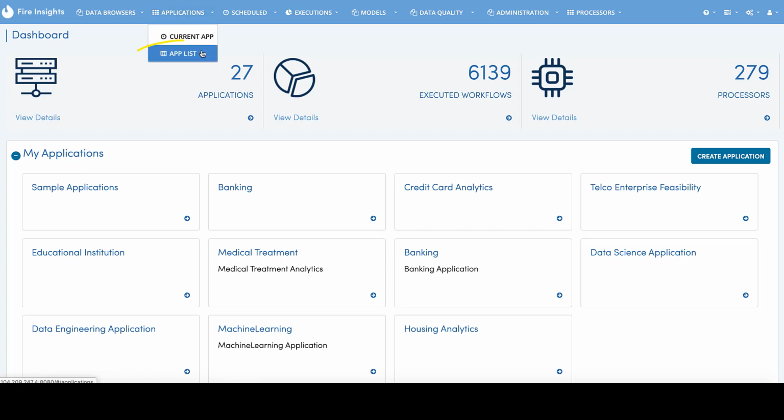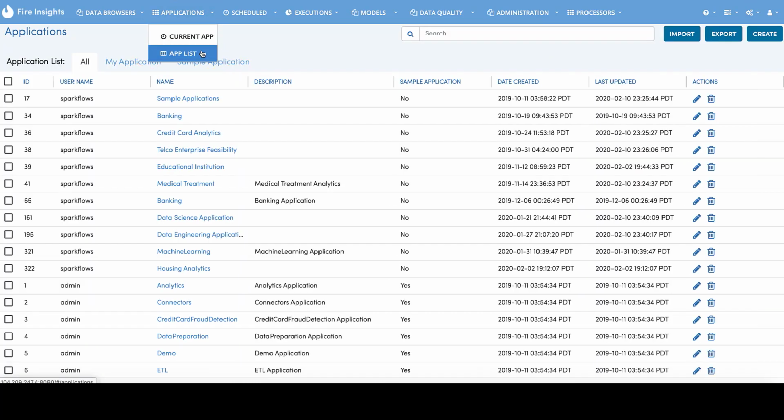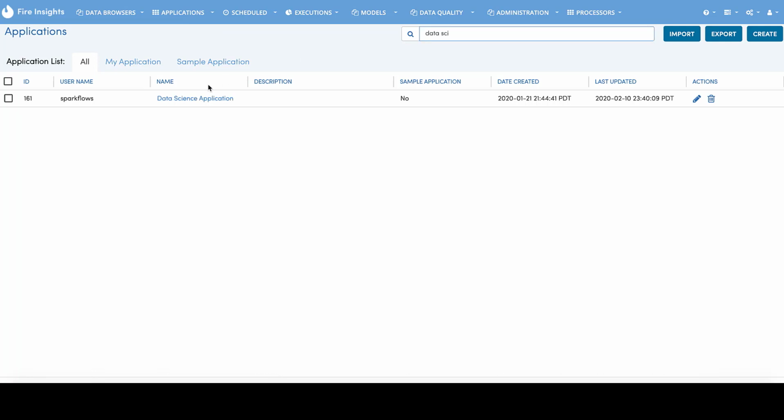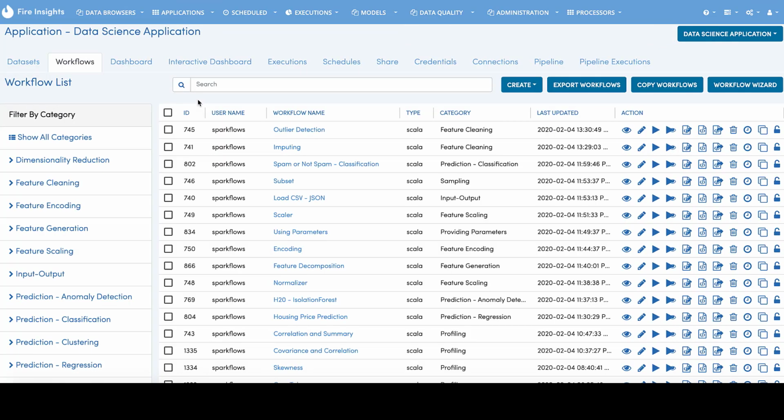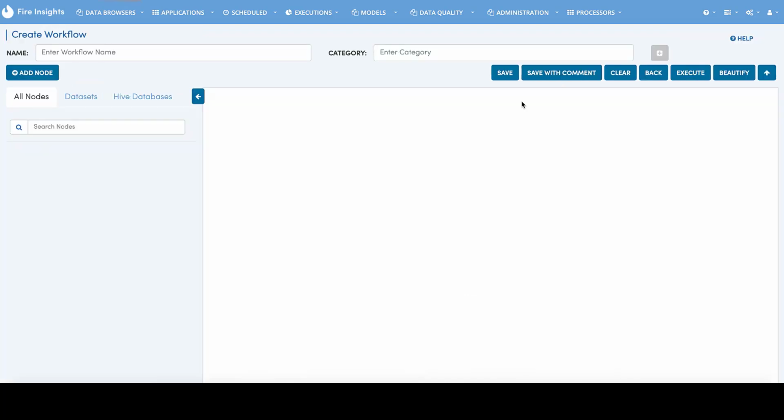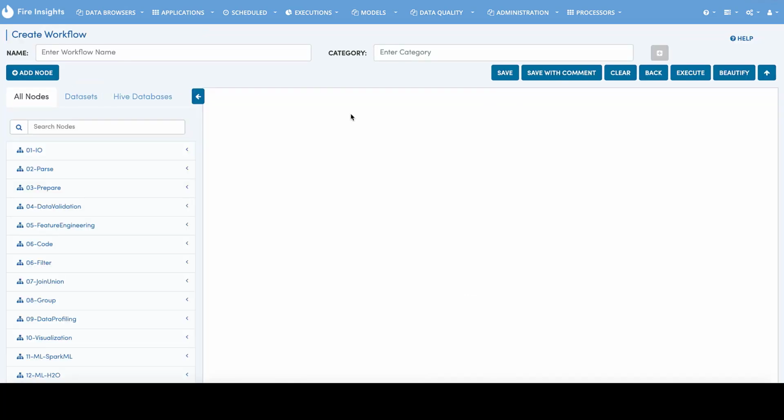Let us go to our application, from the application list page. Here we want to create a new workflow which would read in a CSV file and start processing it. To create a new workflow, click on Spark Workflow from the Create menu. This opens the Workflow Editor page. Let us name the new workflow, Process Housing Data.